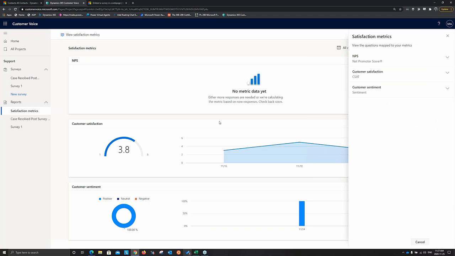We can view our satisfaction metrics again up here, and we can see where our metrics are talking to. Our Net Promoter Score, again, is talking to this specific question on this survey. If we had another survey that also had a question that was using the Net Promoter Score, that will show up here as well.